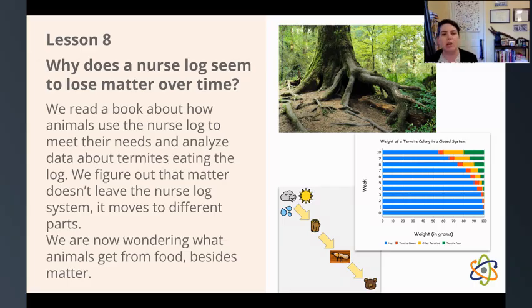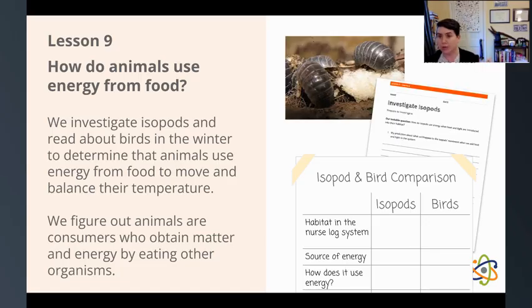And that the matter doesn't leave the nurse log system as termites eat the wood. It moves to different parts. So another data analysis activity. There are no termites happening in your classrooms, to be clear. But we are wondering what else animals get from food besides that matter. And that takes us into lesson 9, energy.